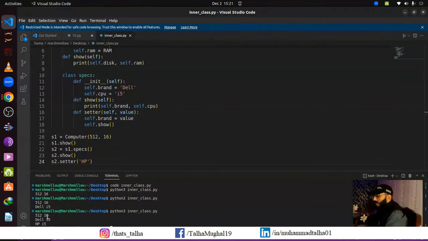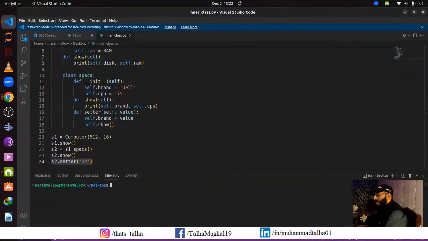And here you can see in the first line, this s1.show is giving us the value of disk and RAM. The second line gives us the values from the inner class. It's printing out the brand and CPU. But the third line, here we are setting the new value of the brand in the inner class, right? So what was Dell earlier, now it has been changed from Dell to HP, and we can see that here in the third line we have HP and i5. So that's how inner classes actually work, and that's how you can create an inner class inside of an outer class.